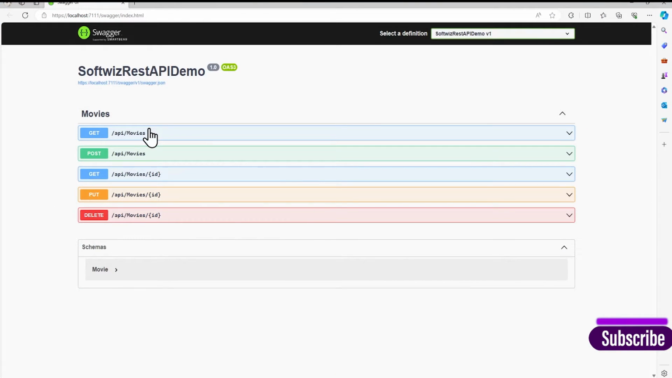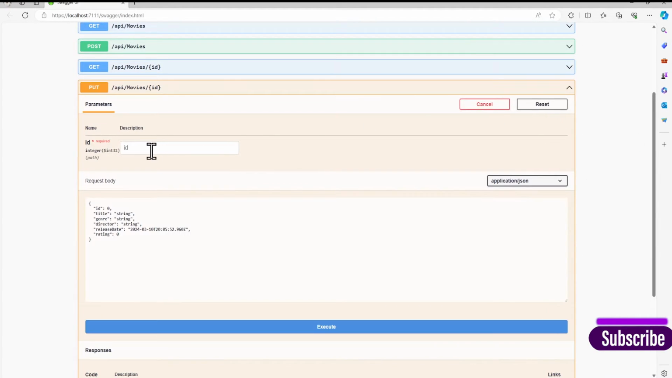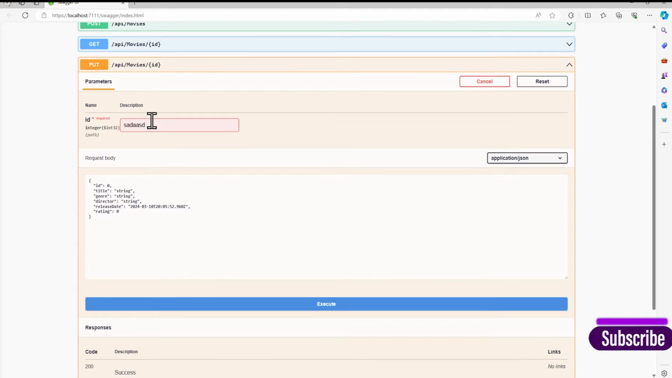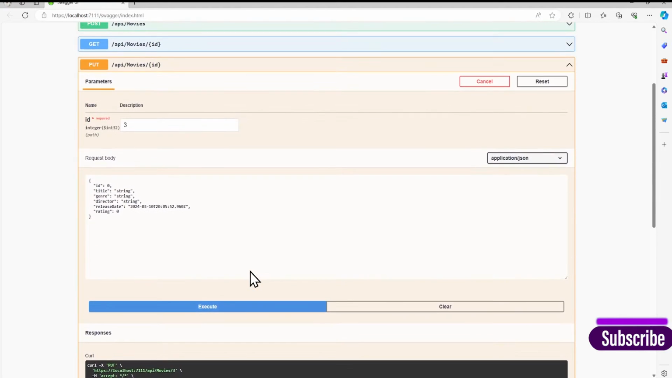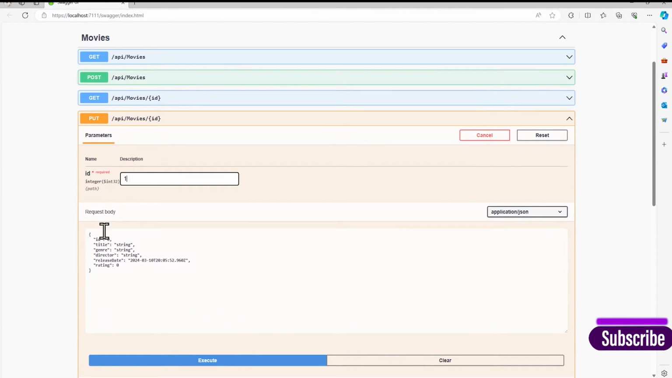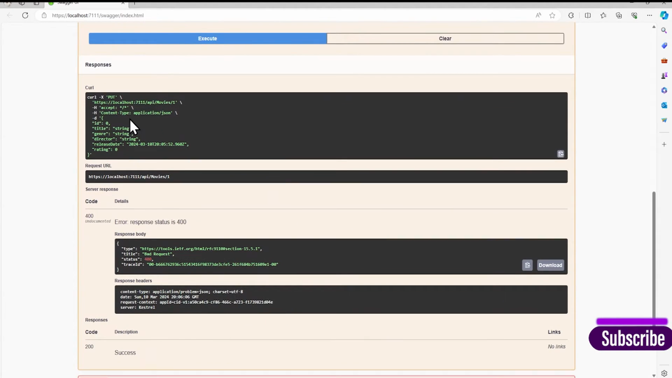So now let's see that put. I have just added the put, so it should be ID. So I'm putting that ID, and now if you see, it did not find it. So it will be 400, and then we can execute one which will be fine. So it should be throwing an exception, right?